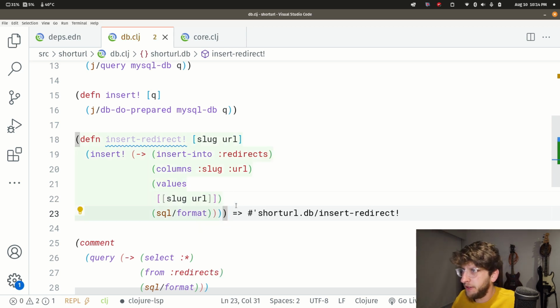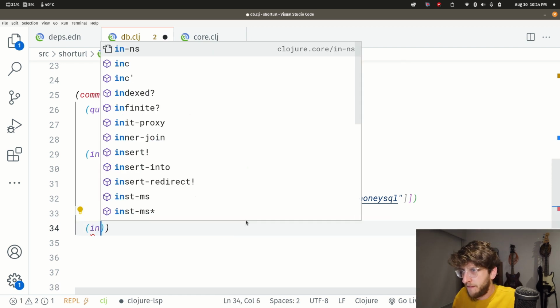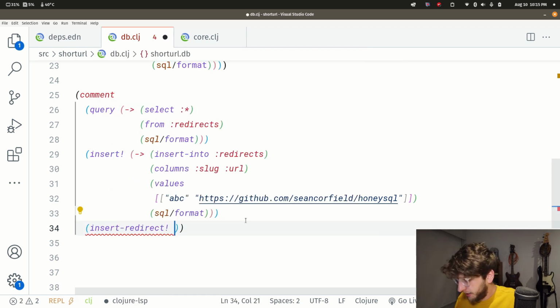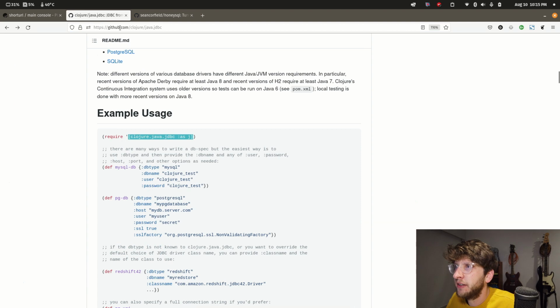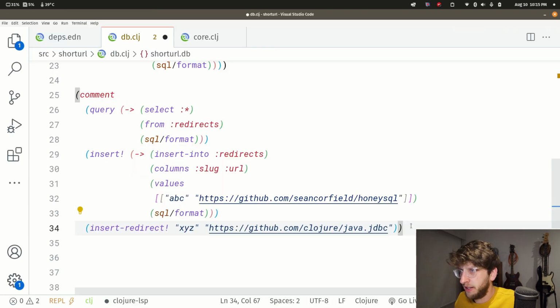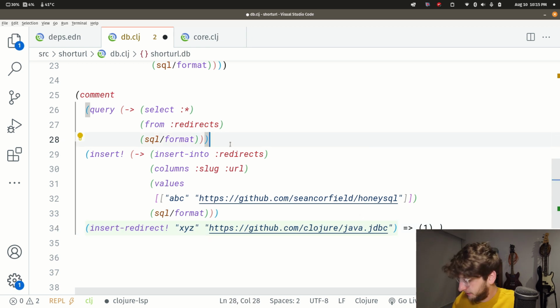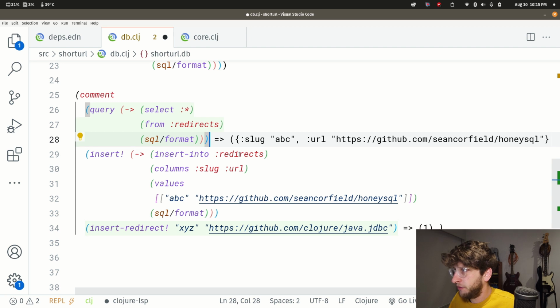Cool, and if we evaluate this, we can now do another function check here, insert redirect, and the slug will be, let's say, XYZ, and we'll use this URL as this URL here, and let's see if this works. Evaluate this. Cool, looks like it worked, and let's check if we have 2 rows here.